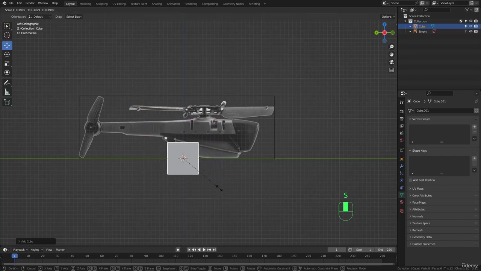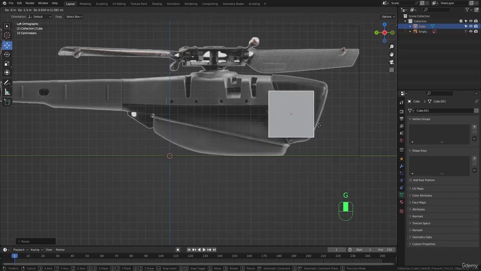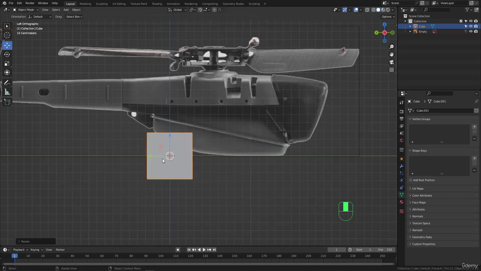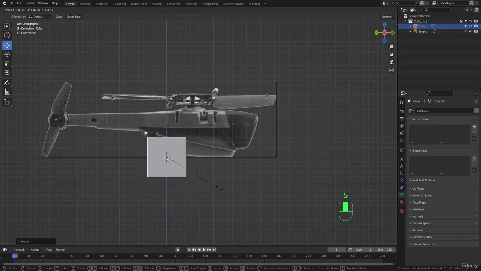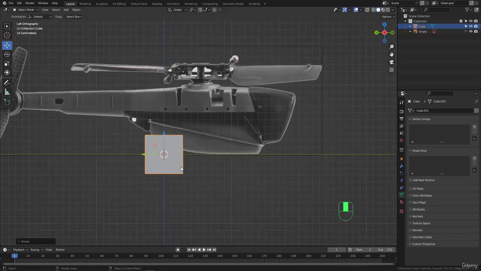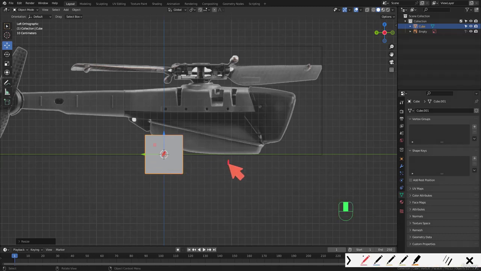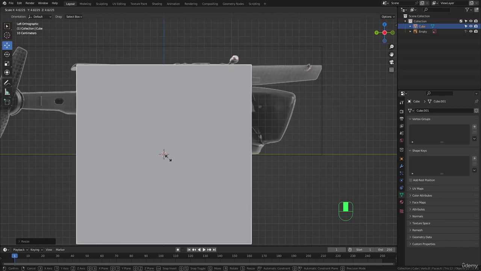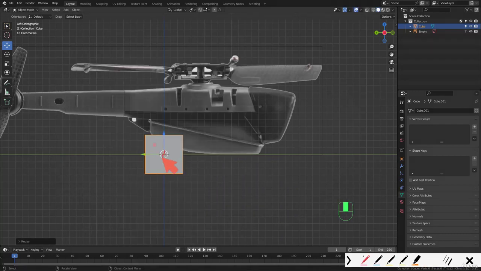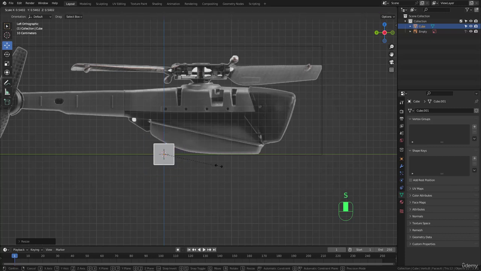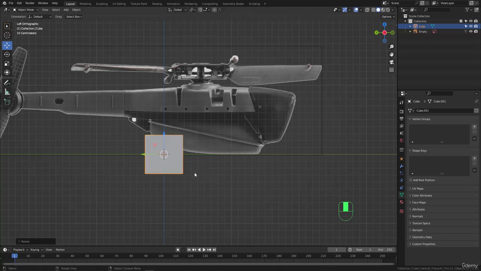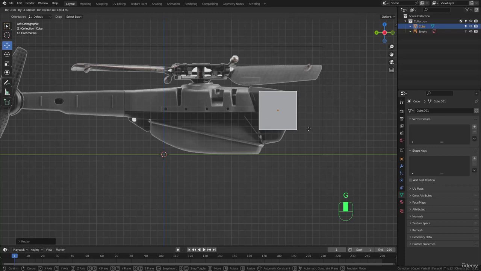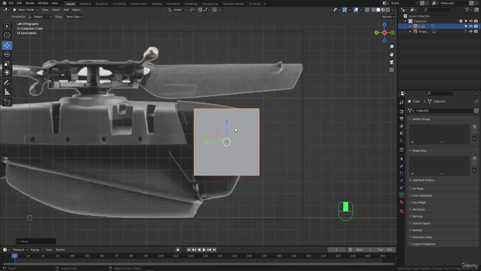So let's scale this down just a little bit, and maybe we can hit G and move it, and let's put it right here. By the way, for scaling, just hit S and move the mouse, and you will scale it, but keep some distance between the origin and the mouse. If you put the mouse very close to the origin and hit S, you will have difficulty controlling the scale. But if you have a nice distance like this, it's very easy to scale it. So hit G and let's move this right here, and now we have this right here.